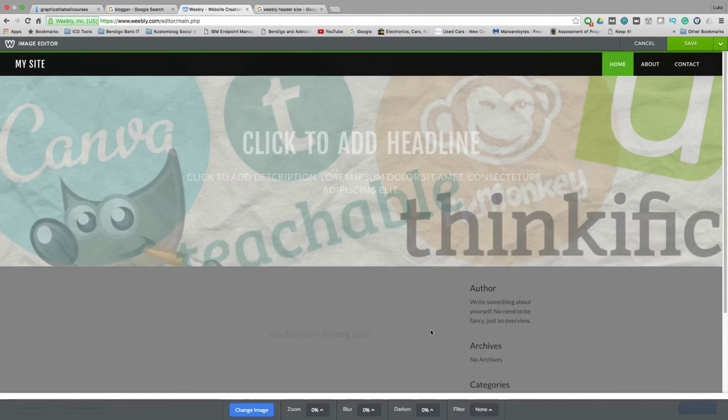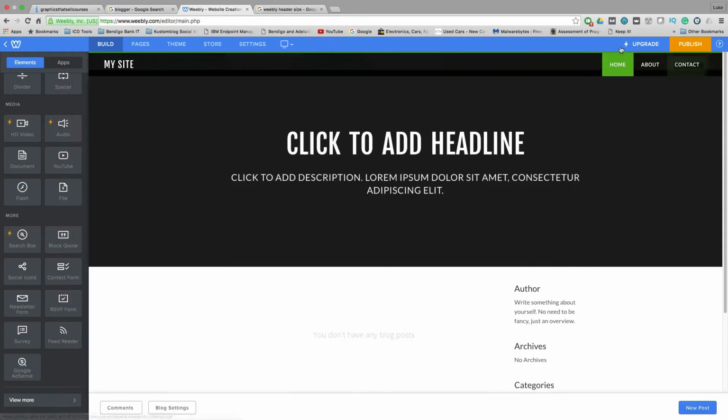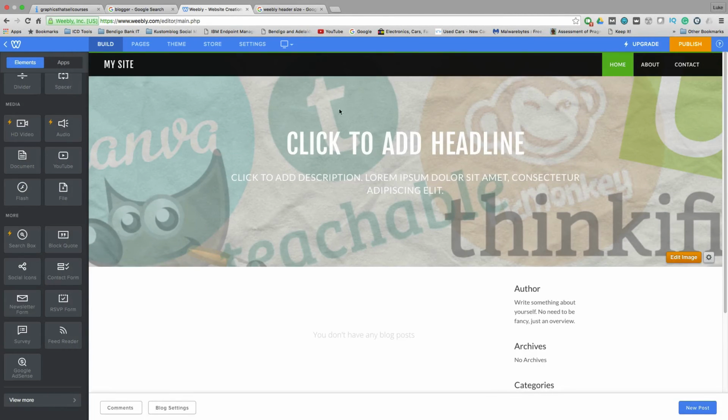Okay, I don't really like any of those, but I'm just going to leave it as is. I think that looks quite good, and I'm going to click on Save up the top, save to all pages. Okay, so now I've got that header that I created earlier inside Canva.